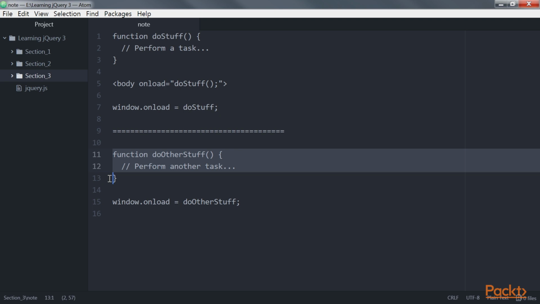However, suppose we have a second function as this. We could then attempt to assign this function to run on page load using this line of code. However, this assignment trumps the first one. The onload attribute can only store one function reference at a time. We can't add it to the existing behavior.